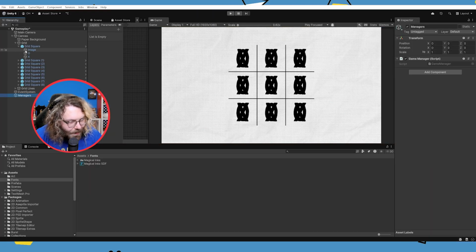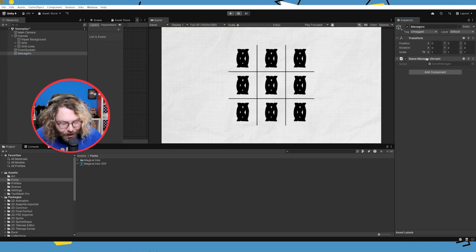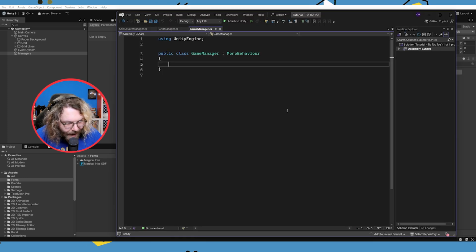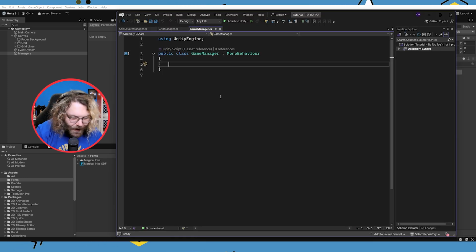Awesome. So now in managers, we're going to want to right click again on game manager and edit script. We're going to need a few things in here. So we're going to need to know whose turn is it. Is it the player's turn or the enemy's turn? Or the other player, depending if you're playing against another player or a bot.